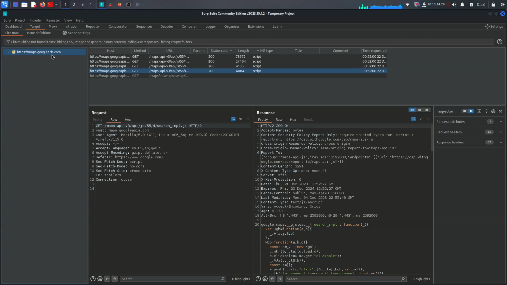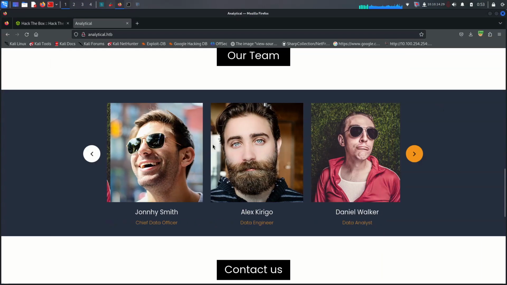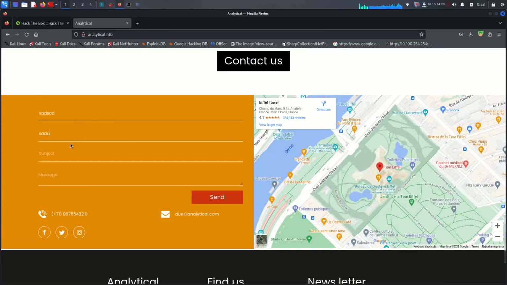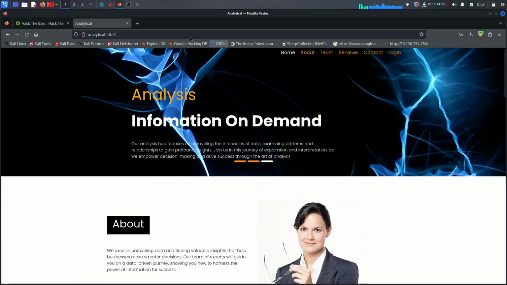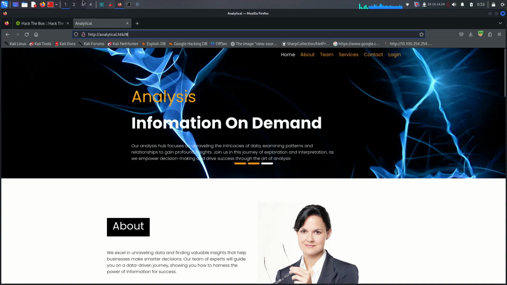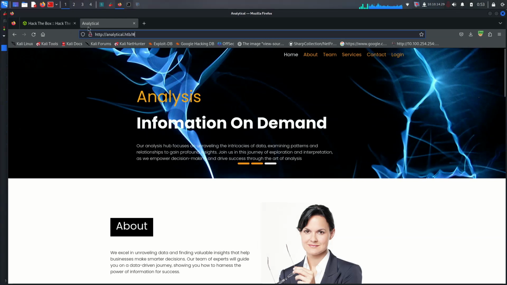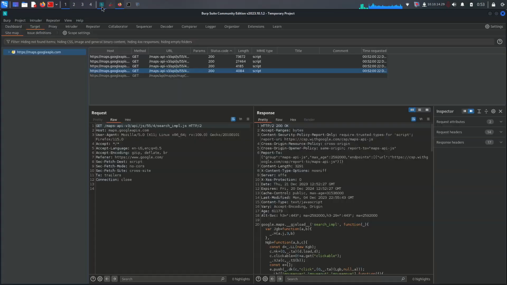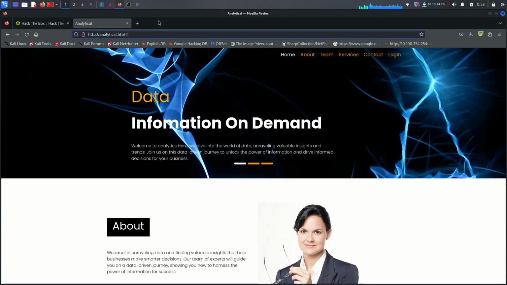So there is something new, a contact us email form. Let me give it a subject, it could be XSS, but I don't think it will be available because it's an easy machine. But let's try. No, there is nothing because it redirects to null. That's nothing for us right now.